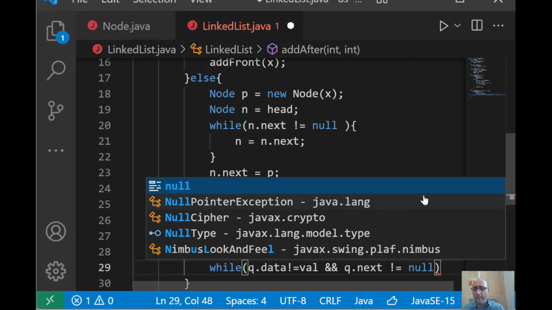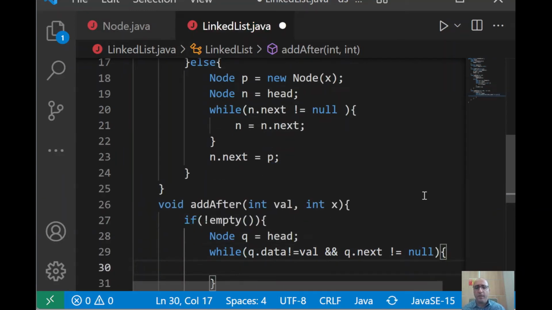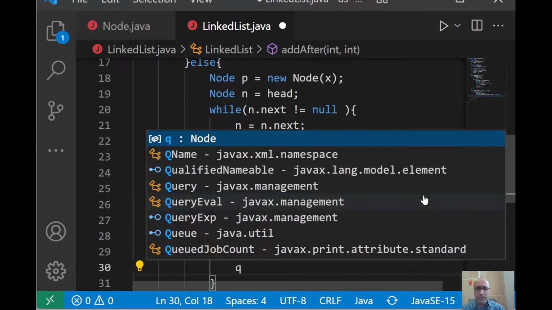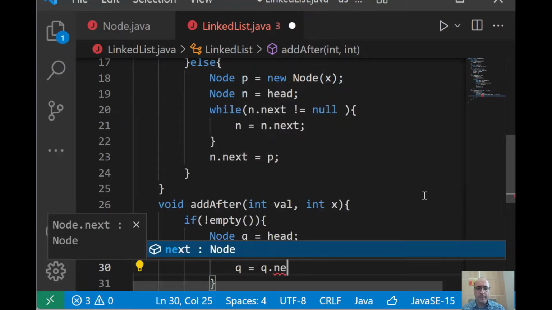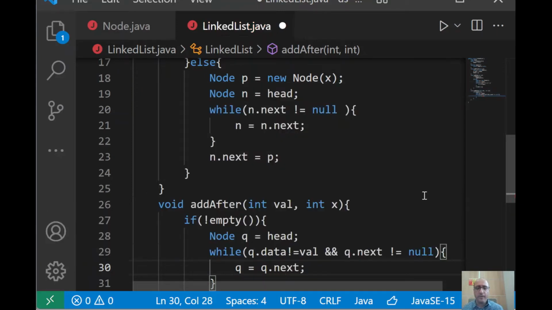So if I reach the last element, I have to stop. So if the data is different from val and I didn't reach the last element, I will move forward. So q will be equal to q.next.